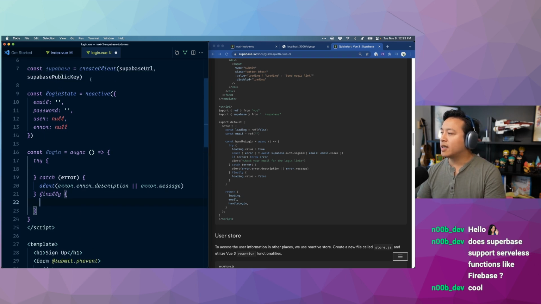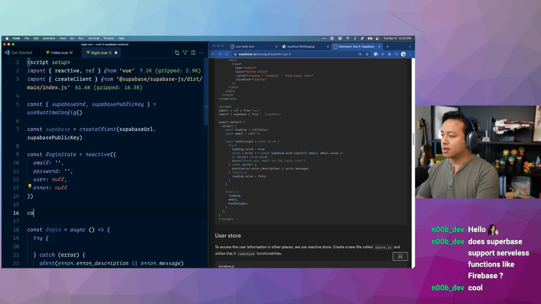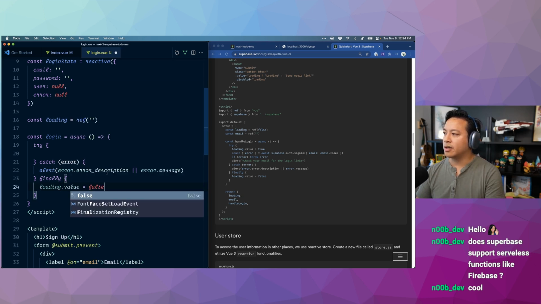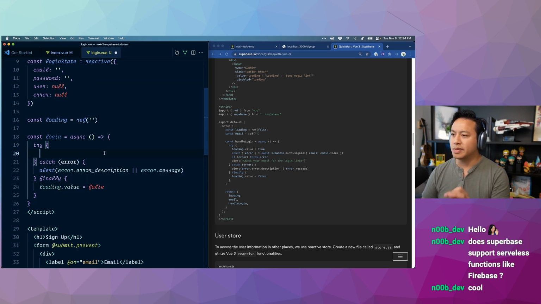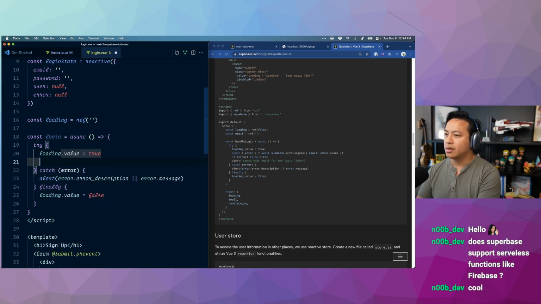And so in this regard, I could, and I guess I will, create a ref here: const loading equals ref of an empty string. So then I will say loading.value equals false. So that's consistent with their pattern. Here's where it's gonna be a little bit different though. So first, loading.value equals true.